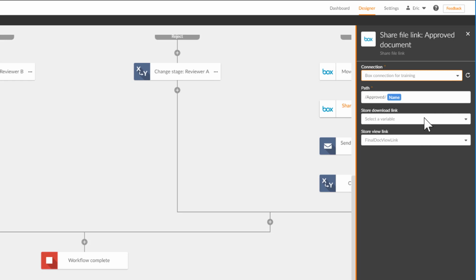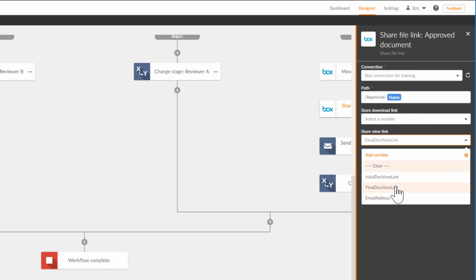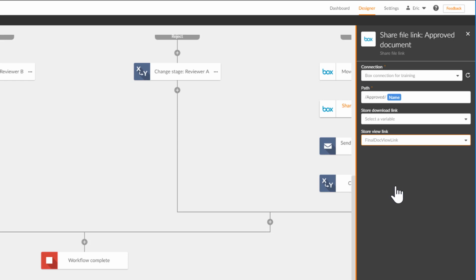Now, I'm using the same variable here, but that's okay, and the reason is that I only am going to have either approved or rejected out of each time the workflow runs. I'll never have them overwriting.